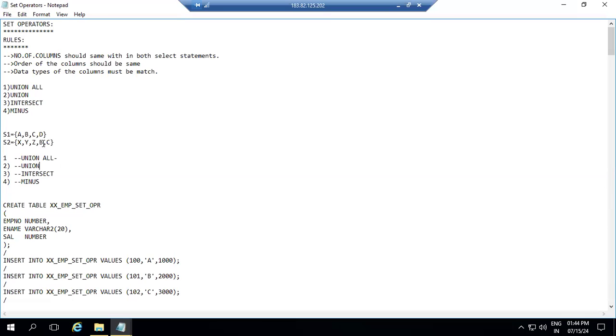It will eliminate the duplicates over here. It will eliminate the duplicate rows as its result. So in general, it is going to eliminate. After eliminating, what will be the output for us here? So it is A, B, C, D, X, Y, Z.